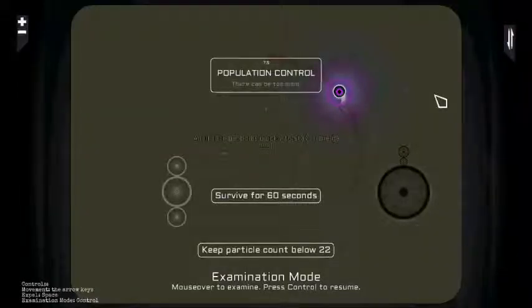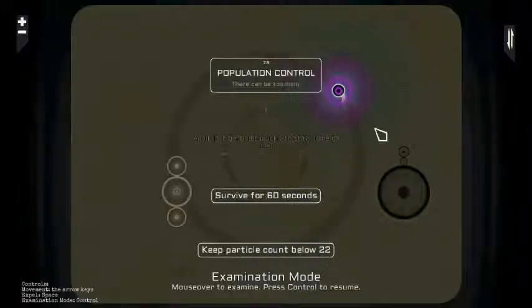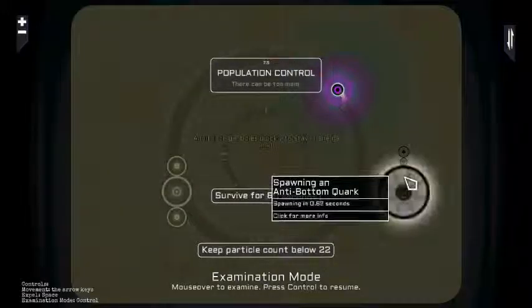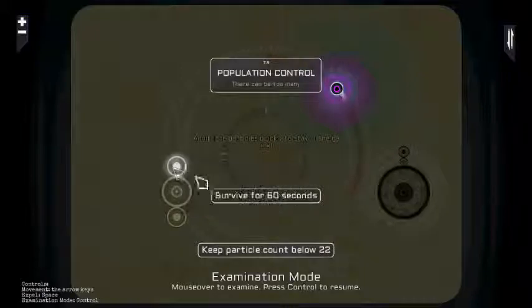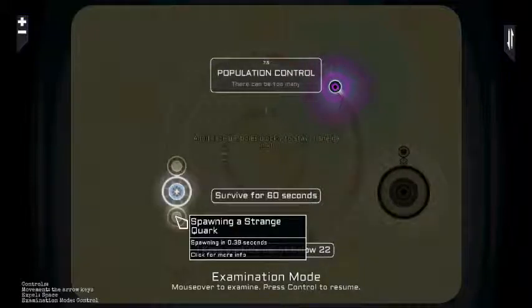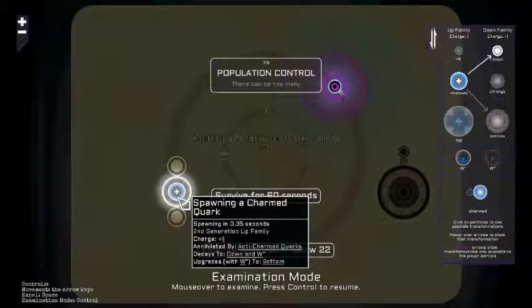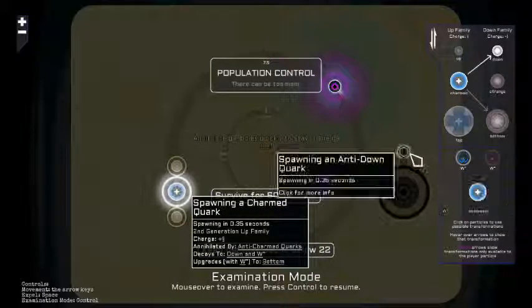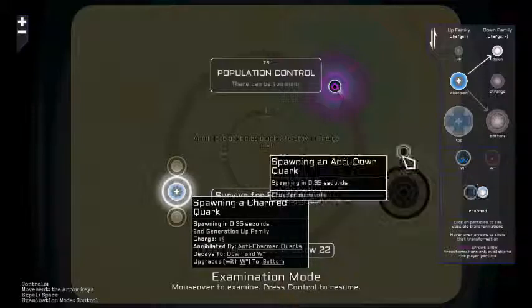Okay, so this is another one of those keep population down levels, but this time you've got a whole bunch of things spawning, which are really, really annoying. So firstly, they're both neutral. This one's made up of 2 strangers and a charmed. I'm not exactly sure what you call this particle, but it's a baryon of some kind. And here you've got another neutral particle.